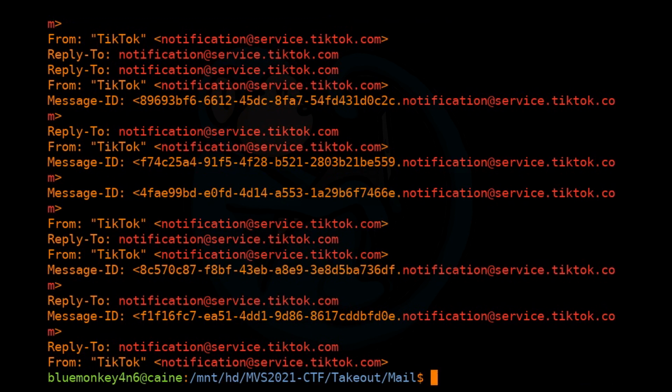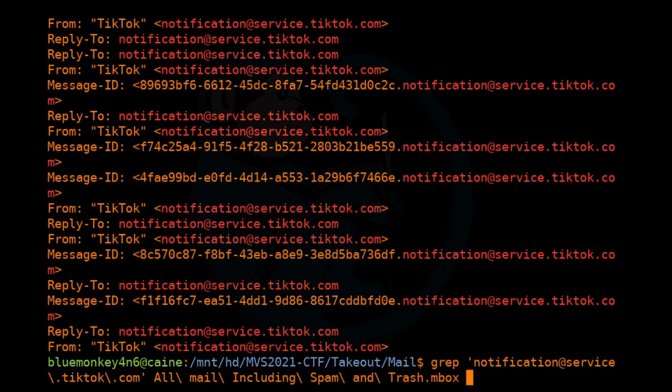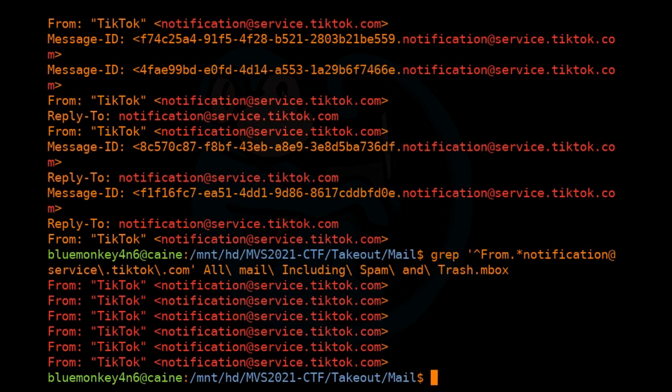Let's narrow down the search by only matching lines that start with the word from. So I'm going to up arrow and then add the caret, which means the beginning of the line, and then the word capital F-R-O-M, and then the dot star to signify anything in between the word from and notification. And then the rest of it, I'm going to leave the same. So once I hit return, this gives us the answer we need, because the only thing that's remaining is all the lines that says from, and then it has the notification at service.tiktok.com.